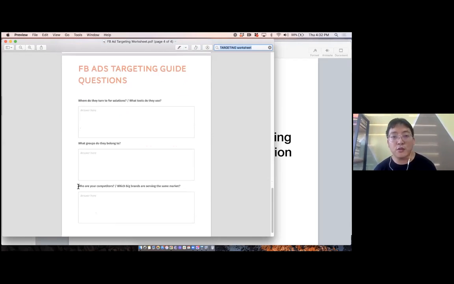Where do they turn to for solutions, or what tools do they use? For example, let's say, ako, targeting business owners, what I've used was to target FreshBooks, because FreshBooks is an accounting tool for business owners. So what I know is that if someone is using FreshBooks, then likely this person is a business owner. So pasok siya sa target market ko. So yung targeting ko would be FreshBooks.